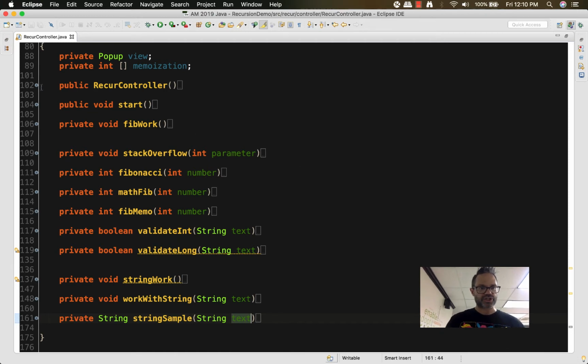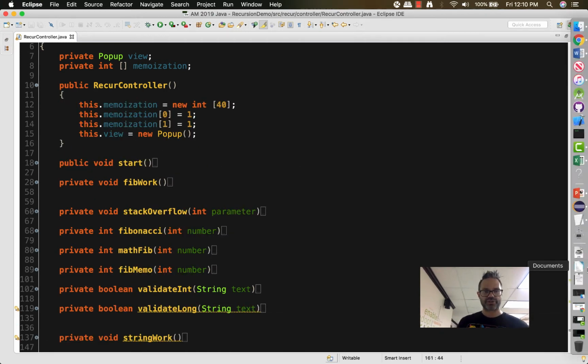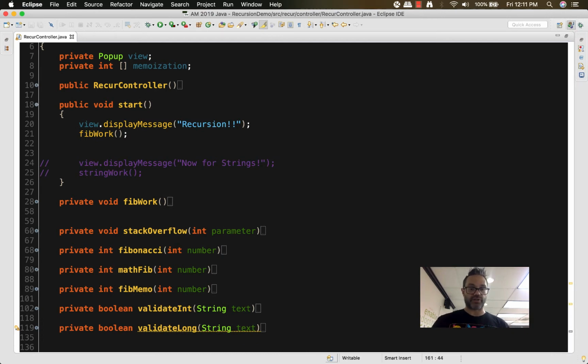Let's go ahead and take a look at the constructor first. Inside the constructor, as you can see, I'm initializing my data members that go along with this project. The memoization is a new int array of size 40, and I initialize the first two spots, 0 and 1, to be the base case values of 1. And this.view is a new pop-up class, so we have an instance of our pop-up class. We then have our start method, which is called inside the runner in the public static void main. I'm going to do just a little pop-up message and call the fibWork method, and then we'll move into the fibWork.